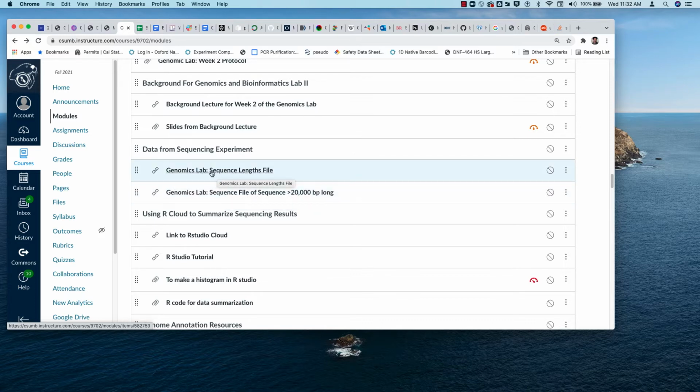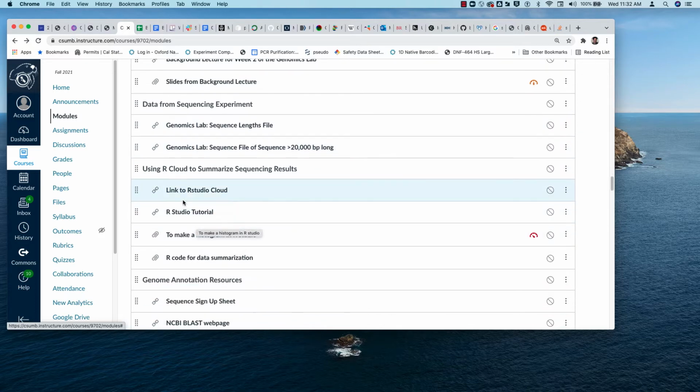You're going to use this sequence lengths file for this R cloud exercise, and there's a tutorial here that you can link to that will show you how to create an R cloud account, which you can link to R cloud through this link. And then there's instructions on how to make an actual histogram and generate some other summary statistics using RStudio. And there's the code that you would actually use here as well. So feel free to watch that video and then use this to create the figure and generate the statistics that you'll need eventually for your paper.